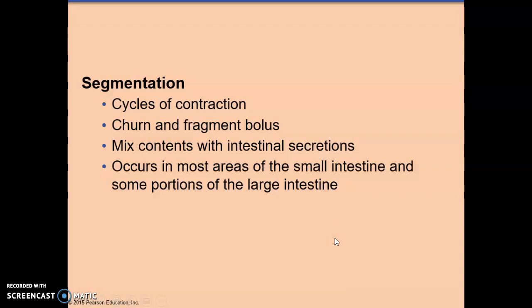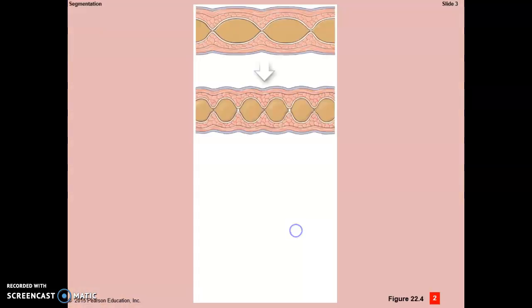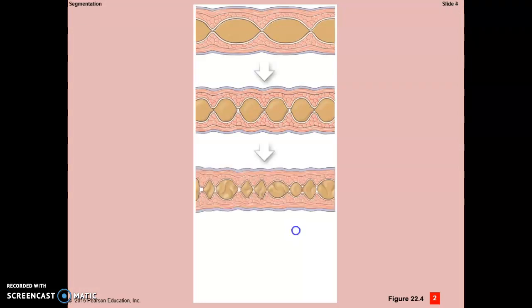And that is peristalsis. There's also a process called segmentation, and it's cycles of contraction that allow a mixing of the intestinal secretions, and the mixing occurs this way. This is called segmentation.